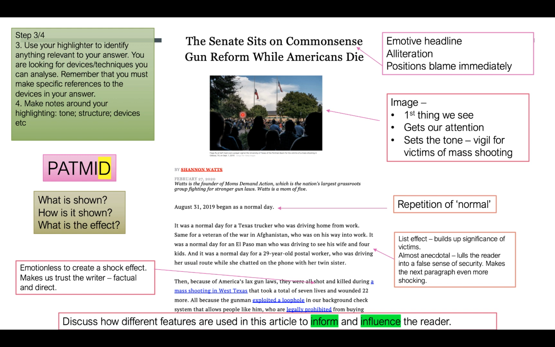So it immediately sets this tone, and it lets you know what you can expect from the rest of the article. So do try and look at everything that you can in an image and really pull it apart, deconstruct it and analyze the different parts of it and think about how effective it is and why it's been used. Then as I was reading through, I noticed that normal was repeated, definitely stuck out for me, and I thought, okay, that's definitely something that I think I could possibly talk about.